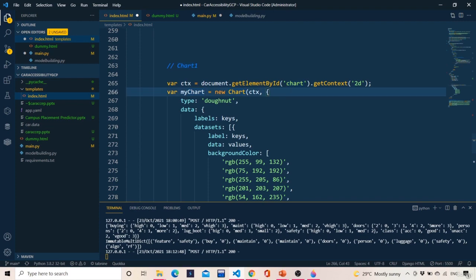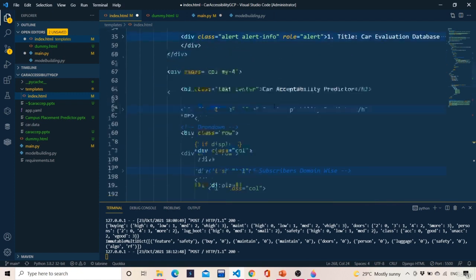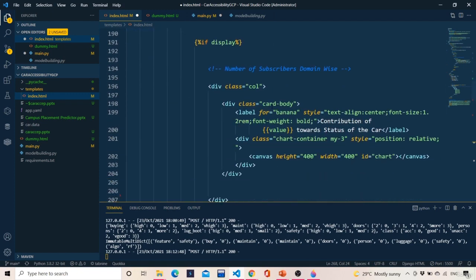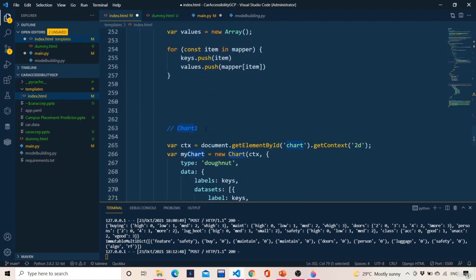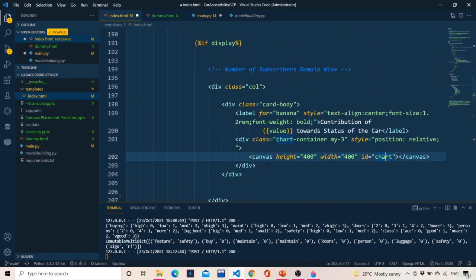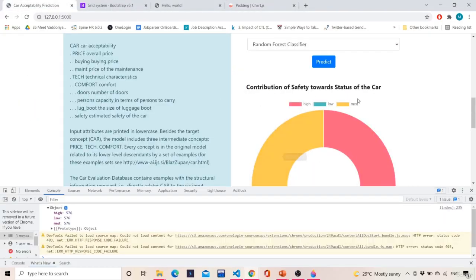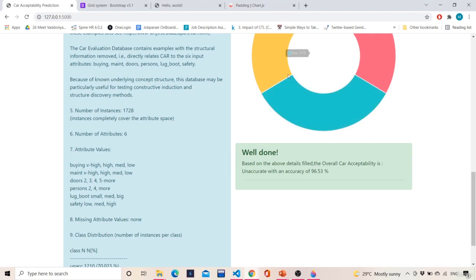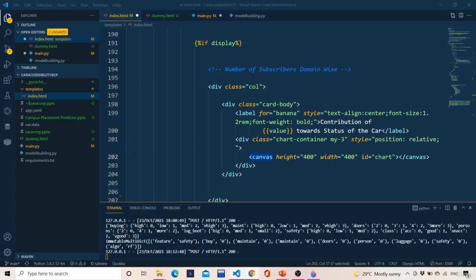So where is this chart id documented in the entire HTML? It's documented over here, chart. You can see this chart. The canvas has height 400, width 400, and id equals chart. So what is this script file targeting? It's targeting this chart. So what is this chart actually? A canvas. This is actually a canvas which has been displayed over here. This entire thing is considered to be the canvas.